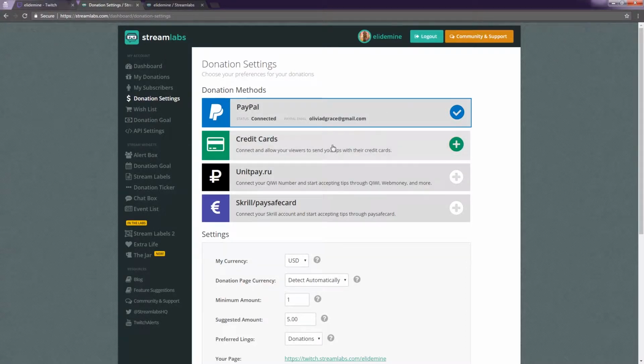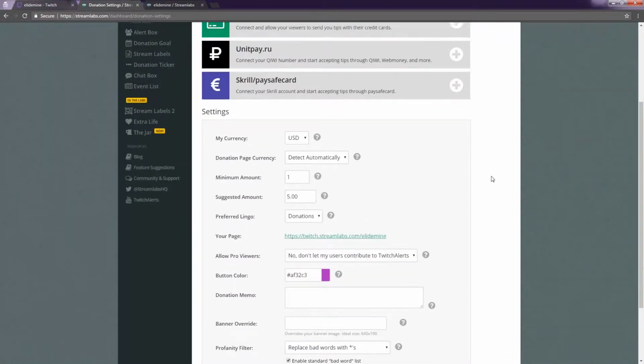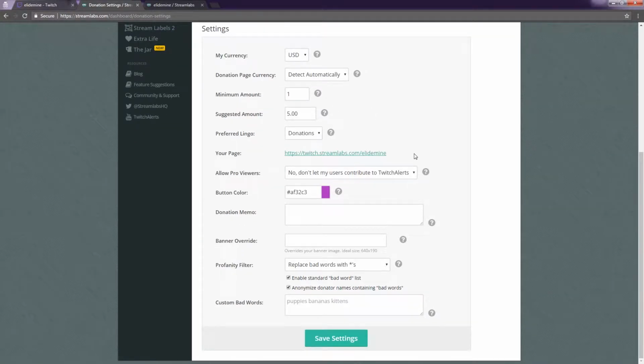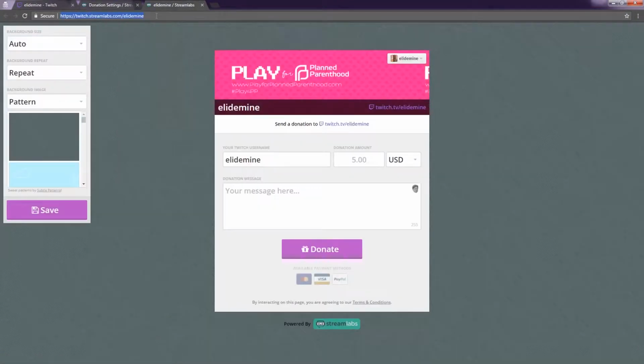You've also got other options here, credit cards, so direct credit card payments. If you're in Russia or other parts of Europe, you might want to use Unit Pay, and then there's various other options down here. The settings are for the one that you have selected: US dollars, donate set automatically. And this one here is important because this is your donation URL. So when you hit that, you can see here it's going to open up this sort of page, and you've got various settings here. So I've got my banner here, which is like the awesome art that Erin did. This is all the defaults, by the way. I've made no changes to this at all. So this is very, very easy to set up.